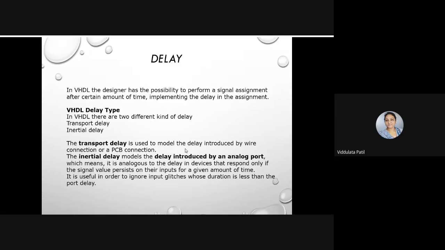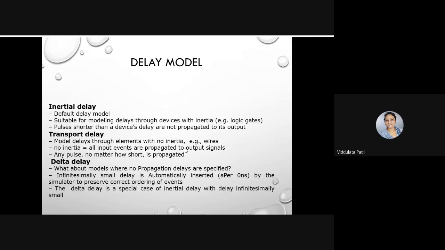Suppose there are certain glitches present at the input port, and because of that there is a possibility of a change in the output level. To avoid this, inertial delay is introduced, as in an analog port. This is the delay model present in VHDL. Inertial delay is the default delay model, introduced to avoid any glitches that are present.